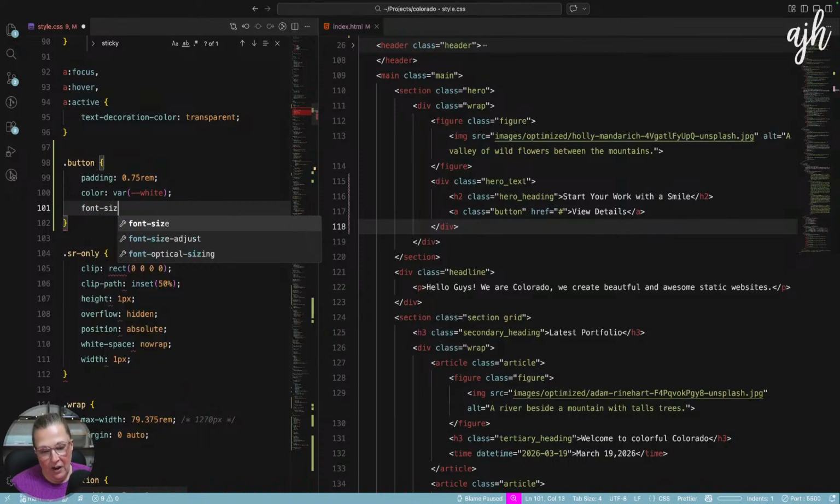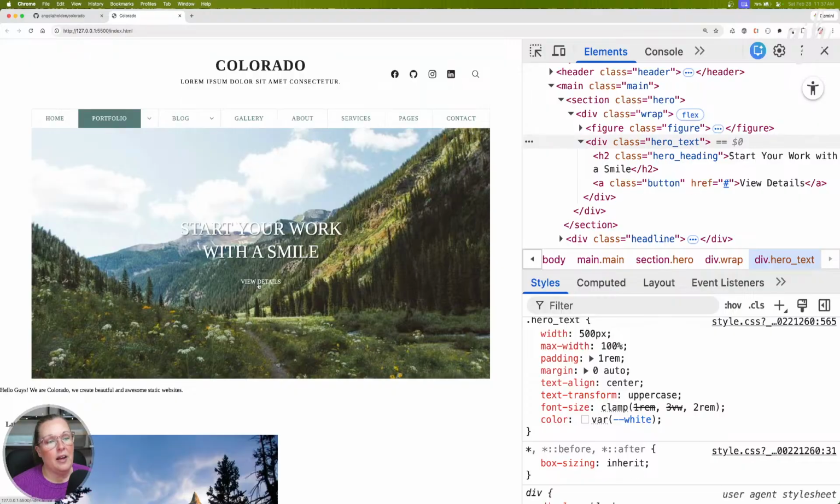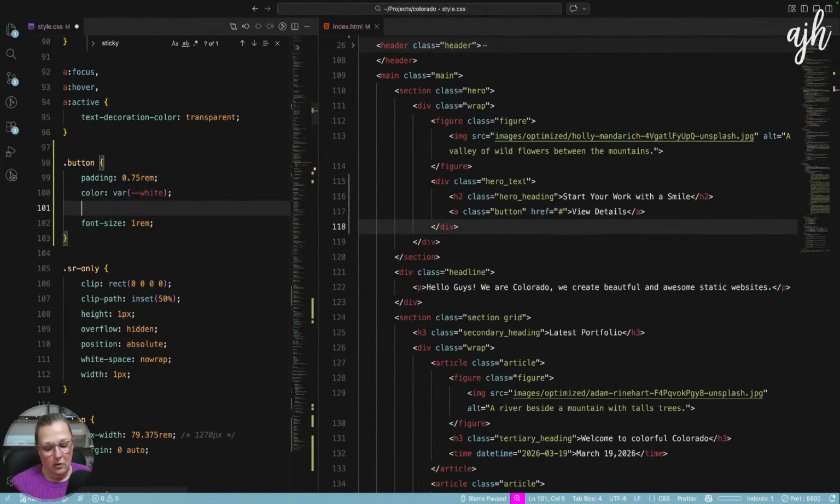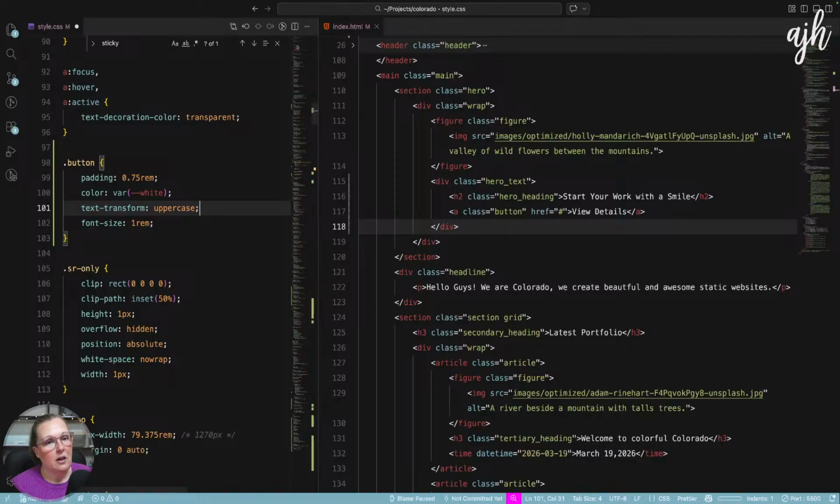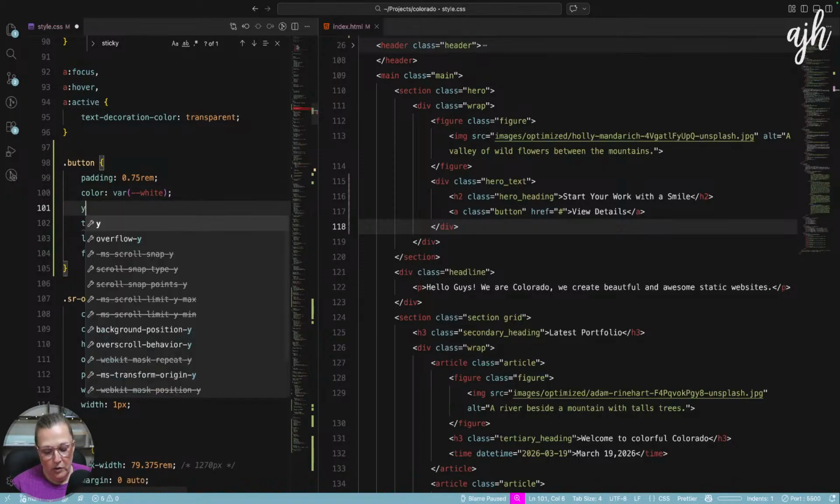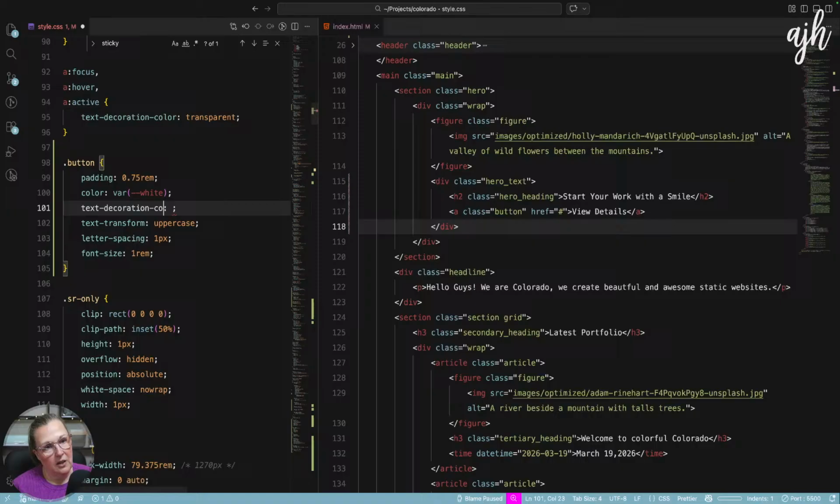So we'll say font size. I'm just going to say 1 rem because this text is pretty big. I am going to specify uppercase, even though we put uppercase on the entire container. I'm going to specify uppercase just for the button styles. So let's do text-transform: uppercase. I'm also going to give this a little bit of letter spacing of 1 pixel. We also need to do text-decoration: none. Whoops. Text-decoration: none.